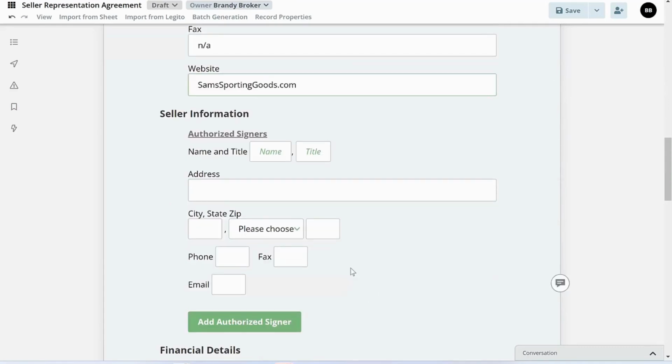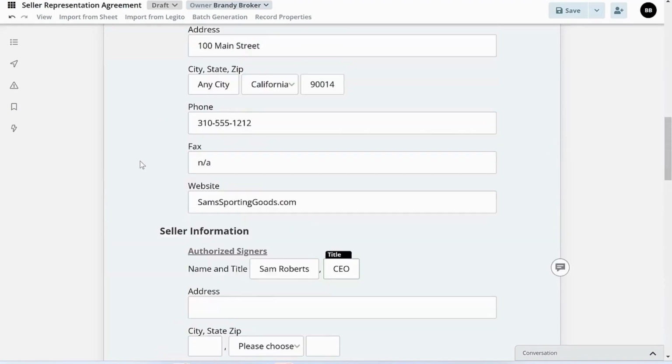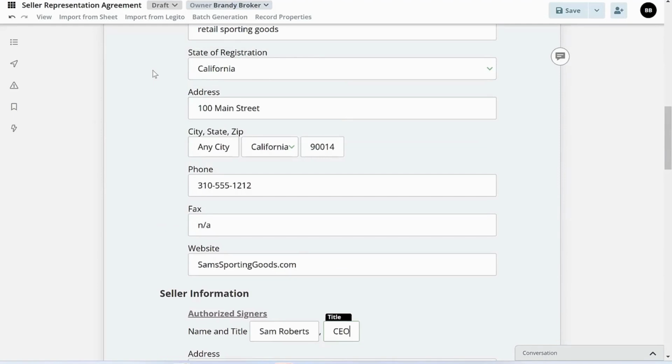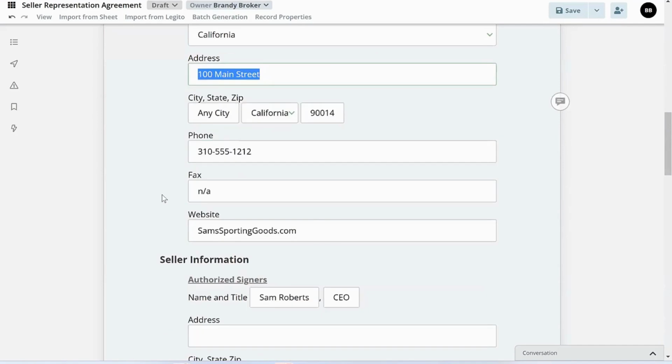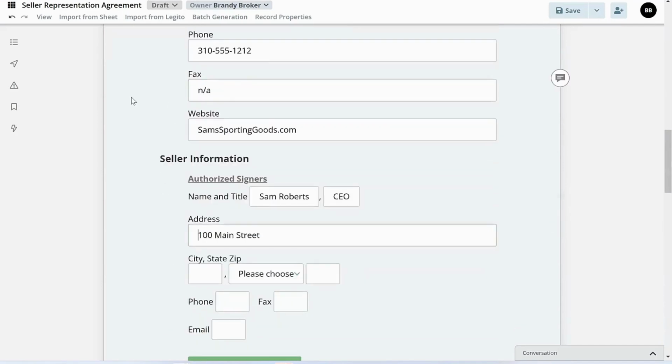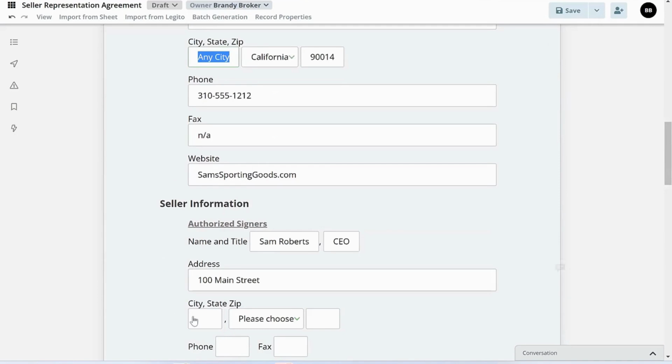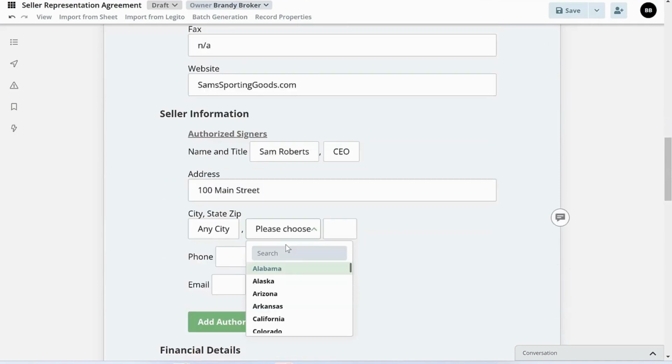Now, we've got 2 authorized signers. So for purposes of this business, we've got Sam Roberts, and he's the primary contact we've been dealing with. So we're going to go ahead and put him in here. And he's the CEO of the company. And he just wants everything to go to his address for the time, or to the business address. So we'll just copy and paste that in.